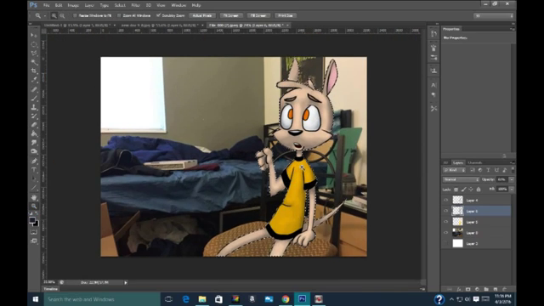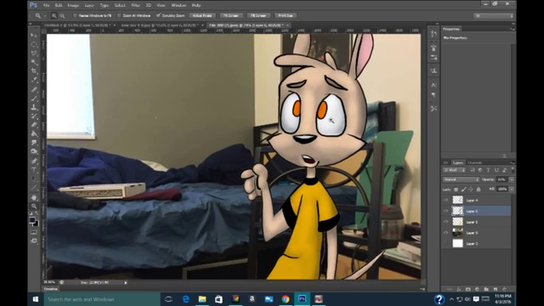Okay, so it looks like the initial erasing has been done, and let's go ahead and take a look at this again. Okay, it's starting to look like there's actually some form to this character, like they could actually be in this environment, but it's still not quite right, and that's because we still have to do our other shading, where we add some shadows back and then add some highlights back again. So let's go ahead and start doing that.